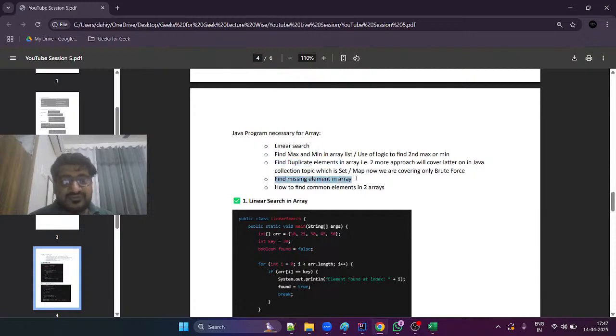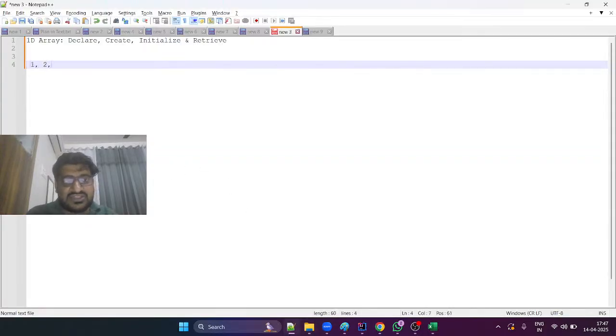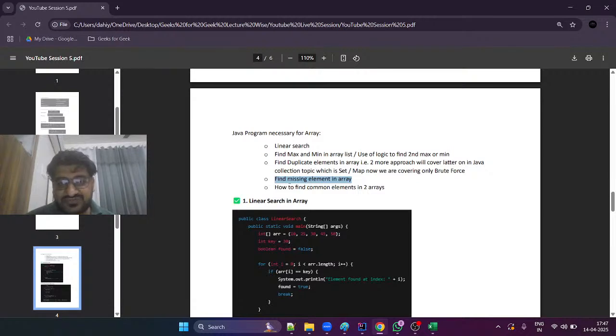Similarly, we will find a missing element in an array. Let's say data is present in the array in sequential manner, like 1, 2, 3, 4, 5, 6, 7, and 8. This is how the array data looks. If I remove the number 3 and ask which element is missing in this array, we will write this program to find out which element is missing. And then we need to find the common elements between two arrays.